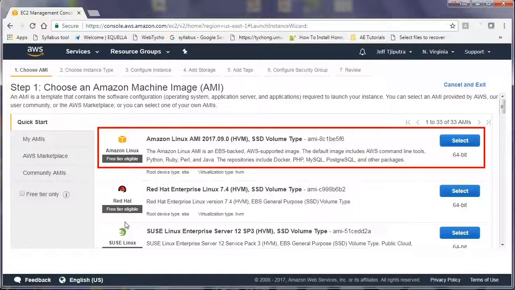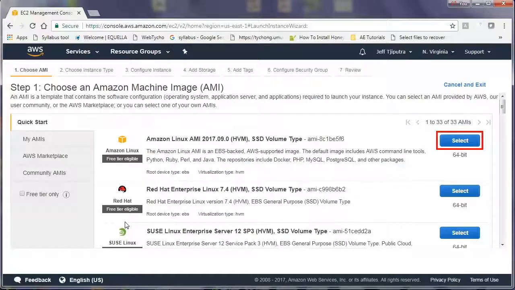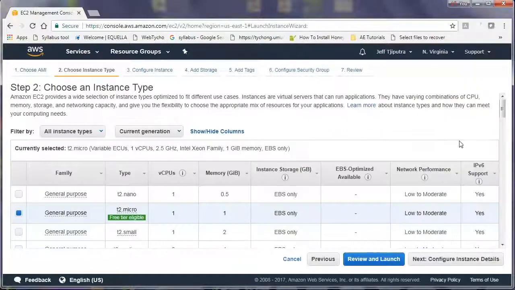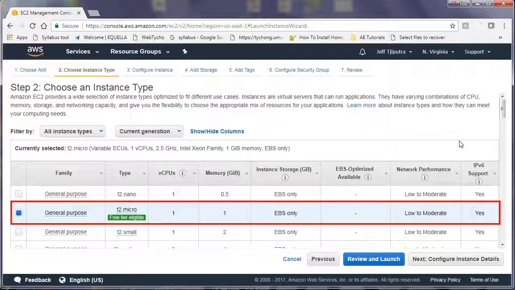On the next screen, we will select the specific configuration for our Amazon Linux AMI. Click the Select button to select the Amazon Linux AMI. We are now presented with a list of available configurations for the Amazon Linux AMI. Note that only one configuration is eligible for the free tier, the T2 Micro. We will select this one.